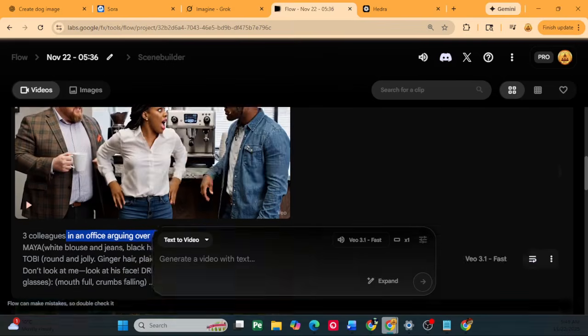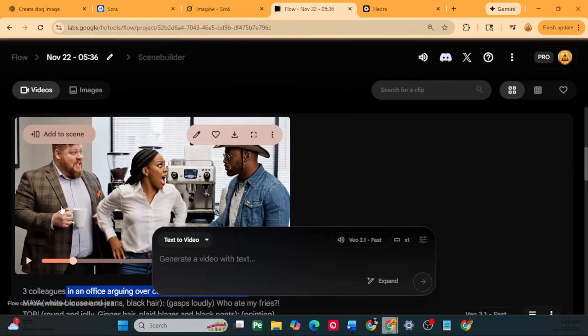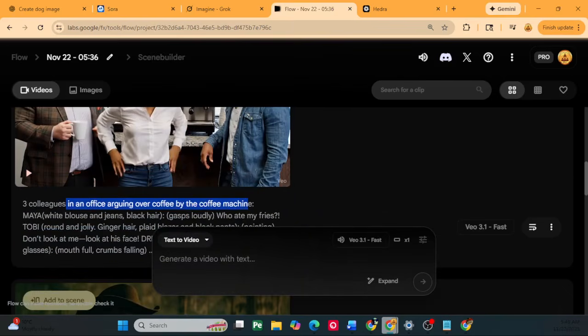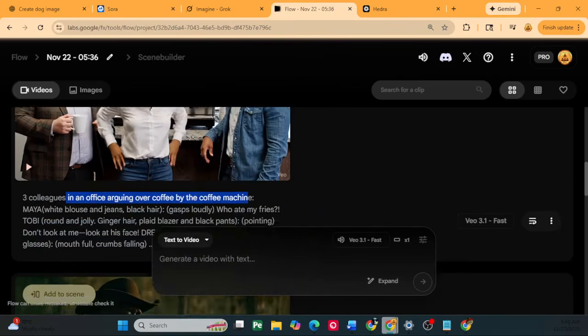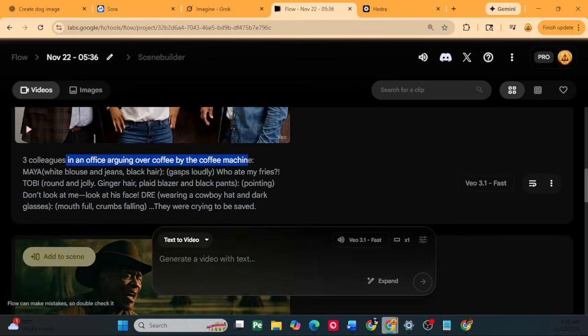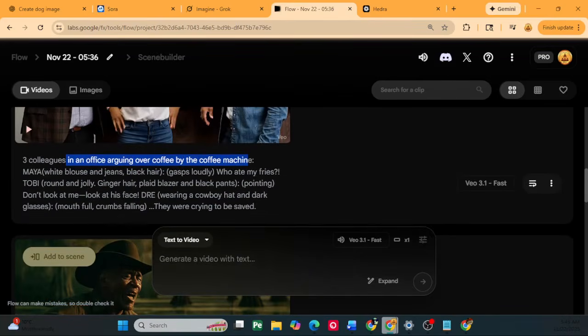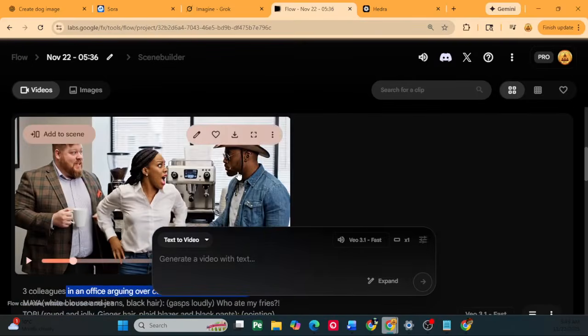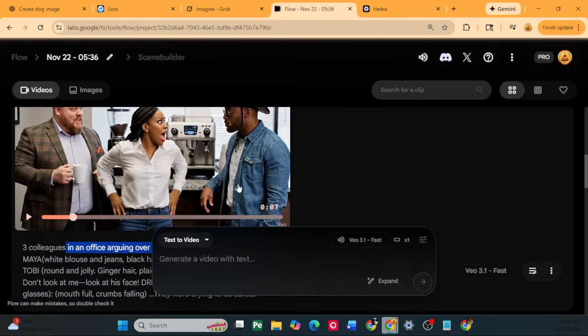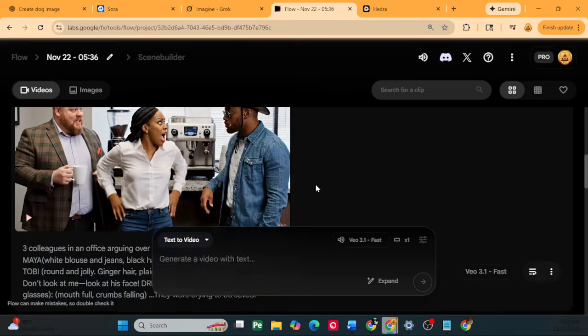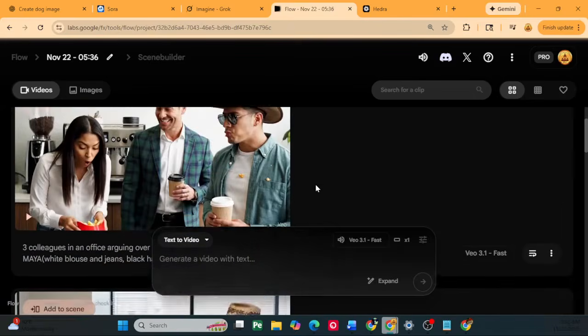It says, Toby, round and jolly, there's his plaid suit, right? His plaid blazer and black pants, pretty much got that. Pointing, don't look at me, look at his face. And Dre, wearing a cowboy hat and dark glasses, mouthful of crumbs falling. And didn't it absolutely nail it context wise? So VEO 3.1, round of applause.